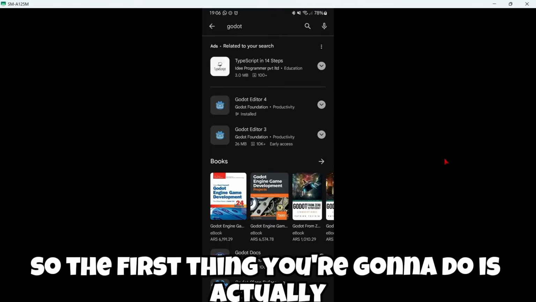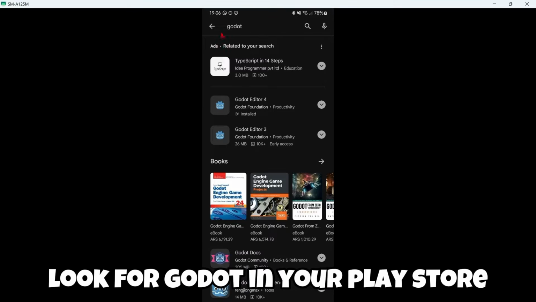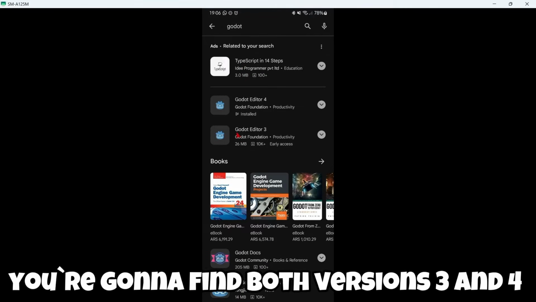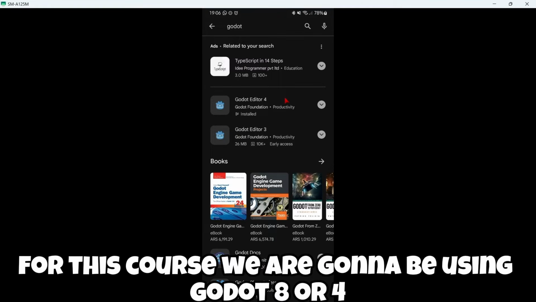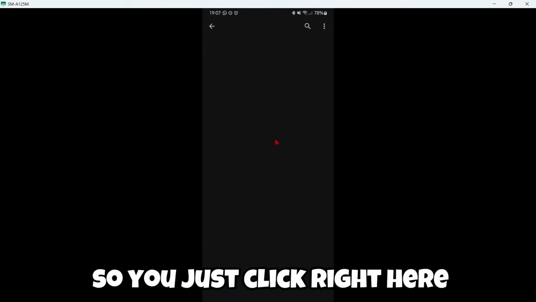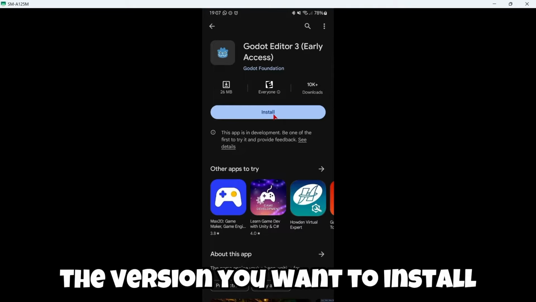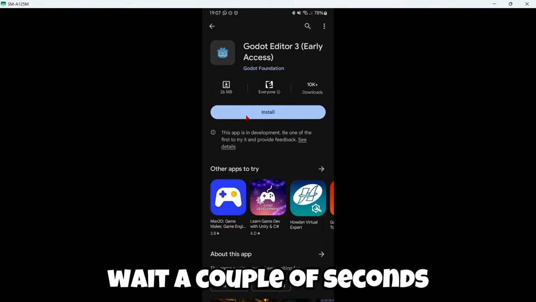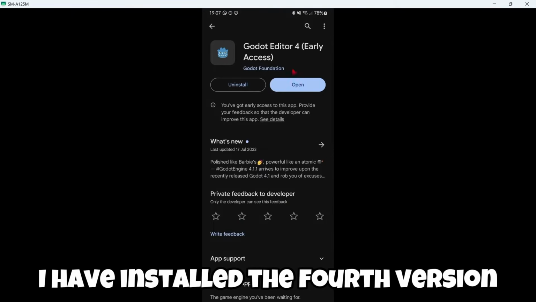So, the first thing you're gonna do is actually look for Godot in your Play Store. As you can see, you're gonna find both versions 3 and 4. For this course, we're gonna be using Godot Editor 4, but you should also be able to use the third version, okay? So you just click right here the version you want to install, click install, wait a couple of seconds, and that's it. As you can see here, I have installed the fourth version.